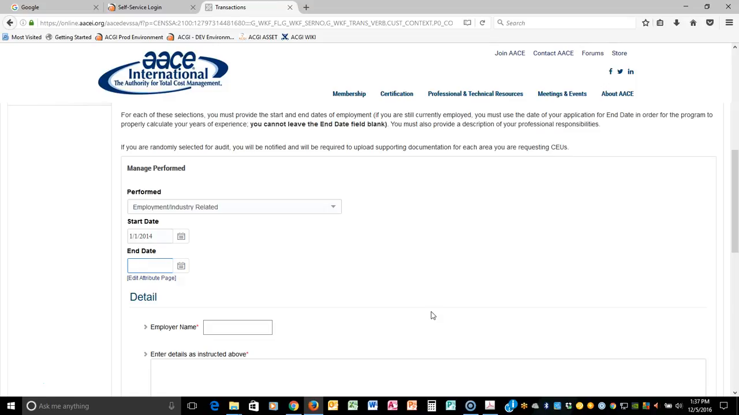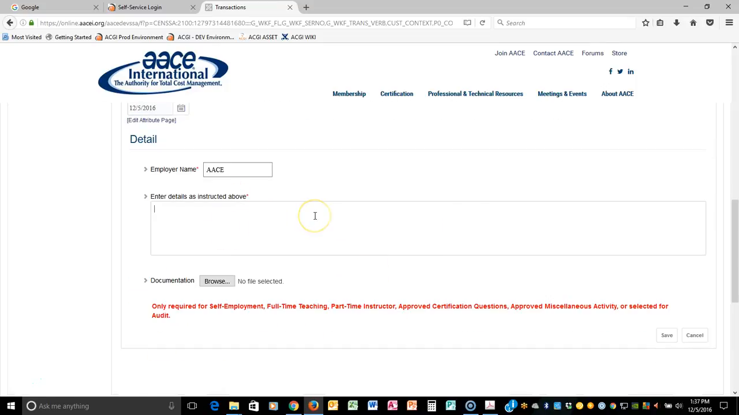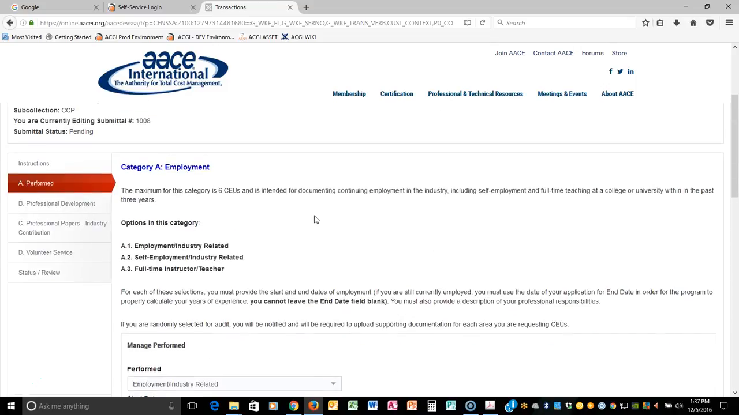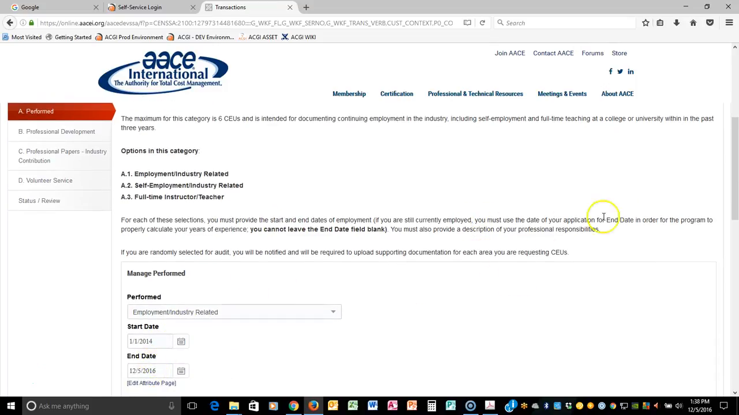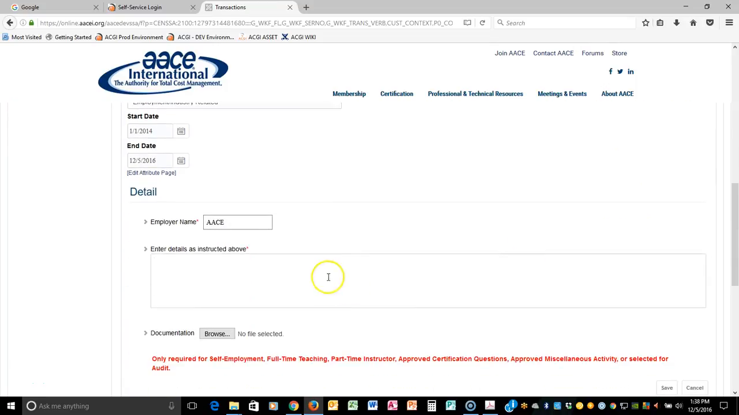So I'm going to claim this as of today, and you're going to put your employer name, and then this is where you're going to provide your details. Up here it's saying that you need to put your start dates and end dates, which is here, and then you're also going to need to give us some type of idea of what it is that you are doing.